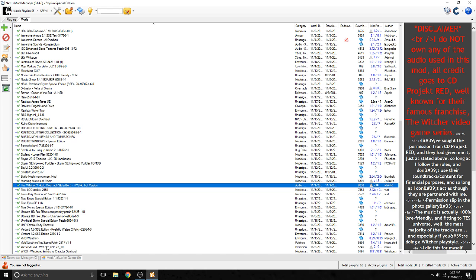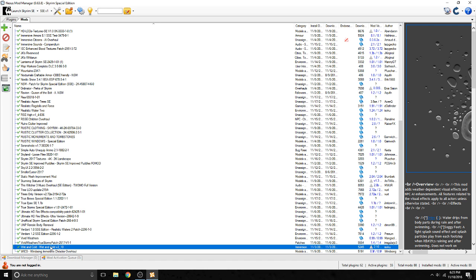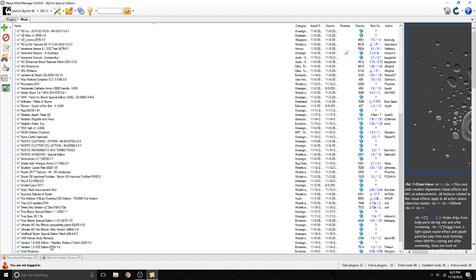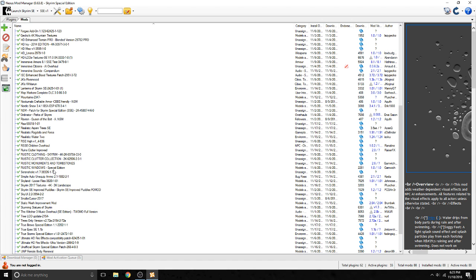Vivid Weathers, I'm using this in combination with True Storms as well. So I have the True Storms patch. I haven't had problems with this, but I'm always kind of on the lookout. It always puts me a little bit on edge, just patching these two. Wet and Cold, this hasn't been working great at all for me. Not sure why, but I haven't gotten everything out of it that I used to get in Old Rim.